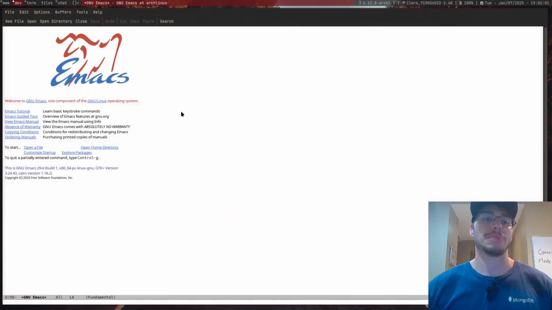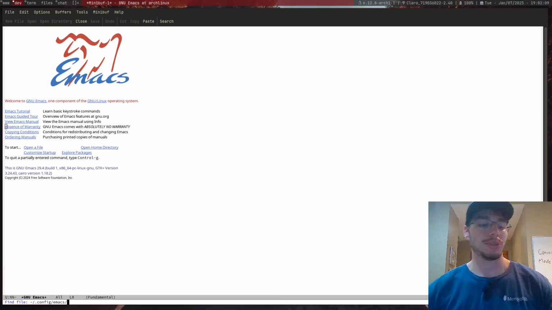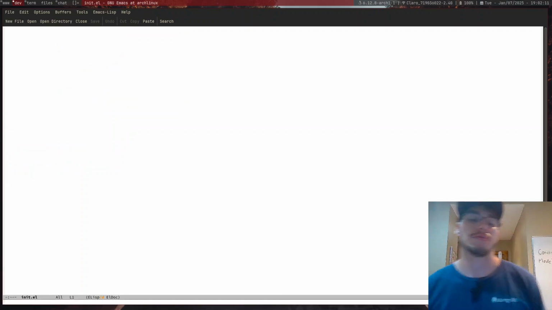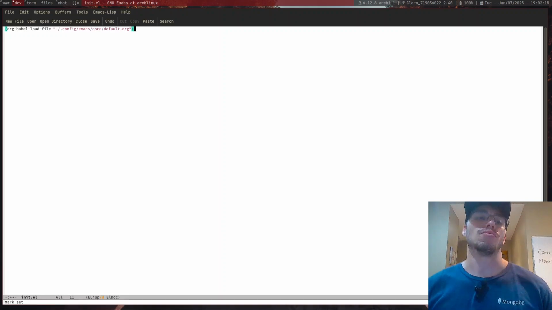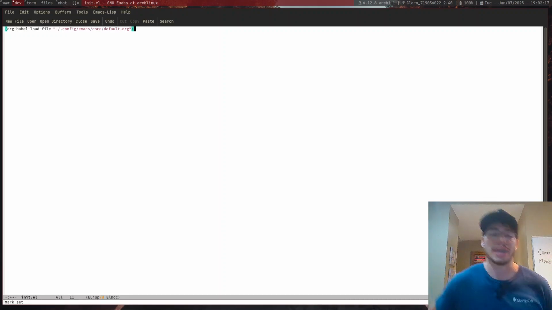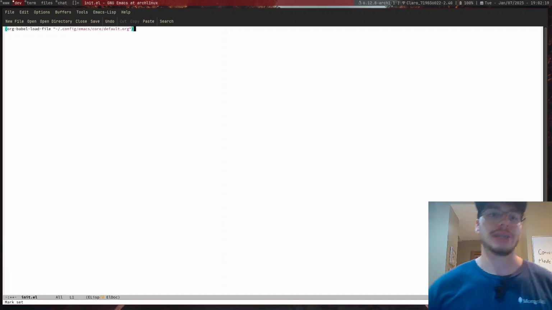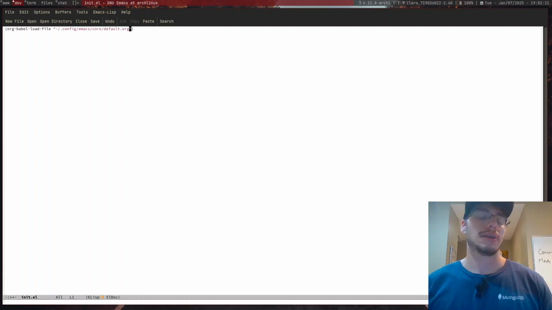So now I'm just going to copy that. And now what I'm going to do is Ctrl+X F to find the file, config Emacs. This will be the only thing that I will have in my init.el file. I think it was Ctrl+Y for yanking. And that's what it is. It is the Emacs path to an org file, which will be babeled, right?